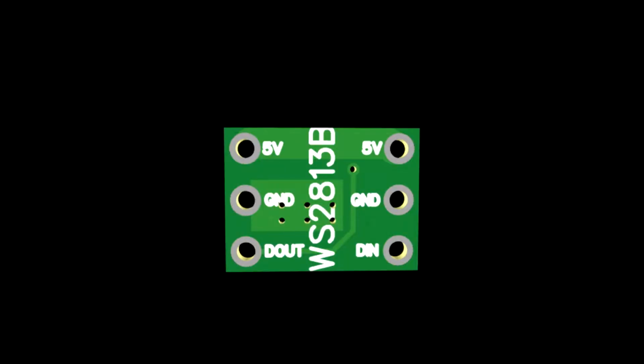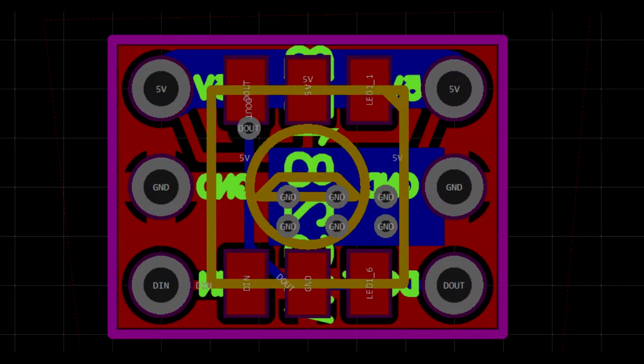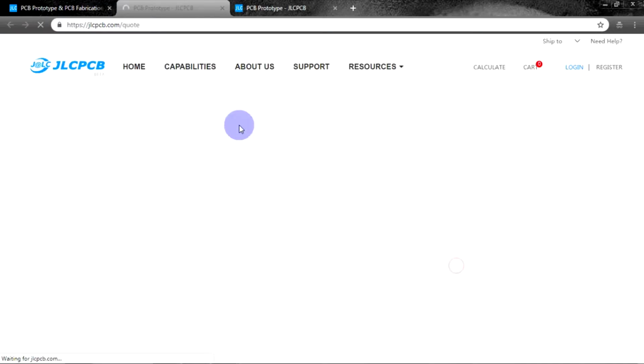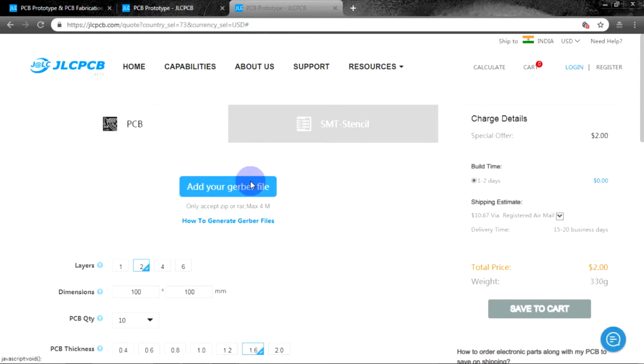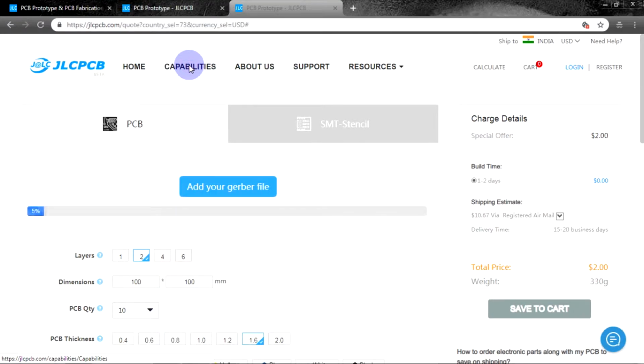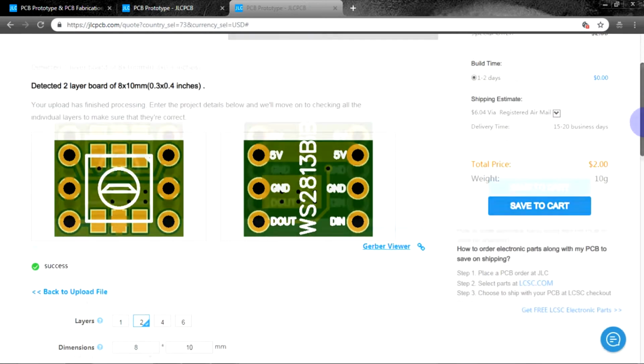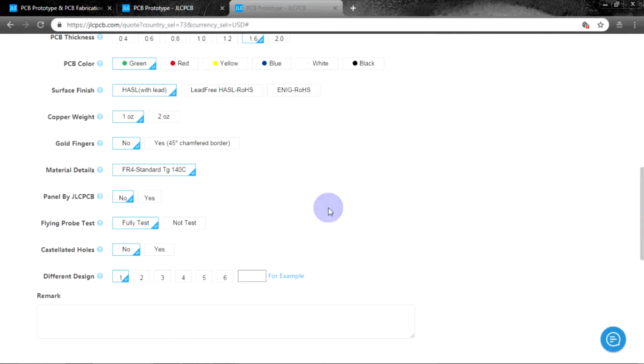Now about the breakout board. For this, I used JLCPCB. Now because our PCB is only 10x8mm, we have to panelize it, which is really easy to do. Upload the PCB Gerber files, which you can download from the description, and after scrolling down, you will see some options for customization. One of them is panelized by JLCPCB.